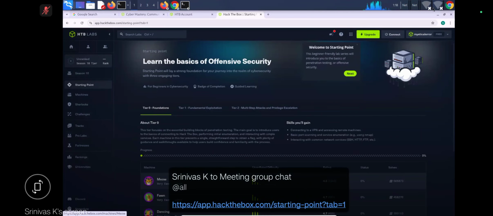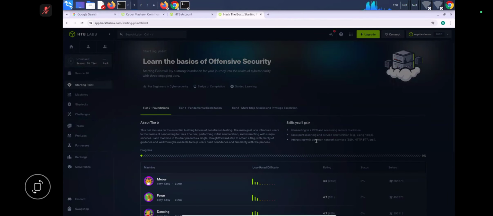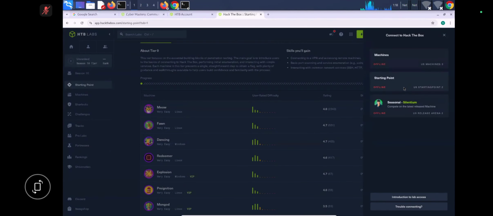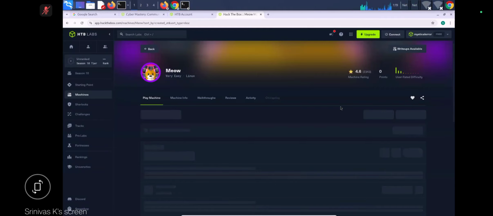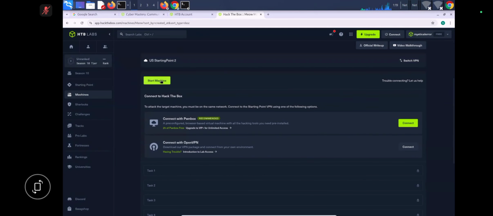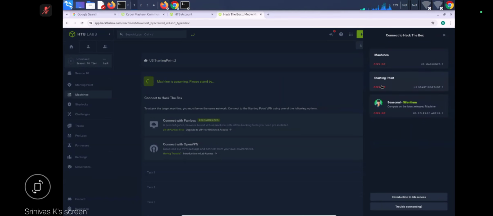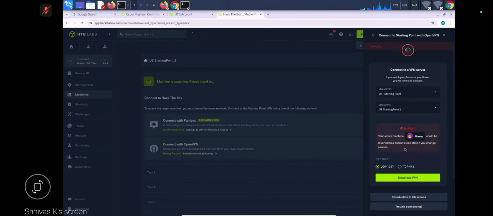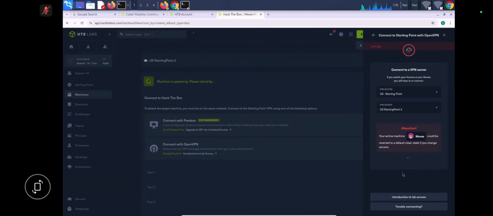So guys, that is the starting point. First, simply click on Linux, or else you can connect directly to a starting point, or else I'll go with this way. This is the easy one. Just click on it first. After clicking on it, click on Start Machine. Now I told you to download this starting point OVPN file. No need to change anything. Just go with TCP and download it first.